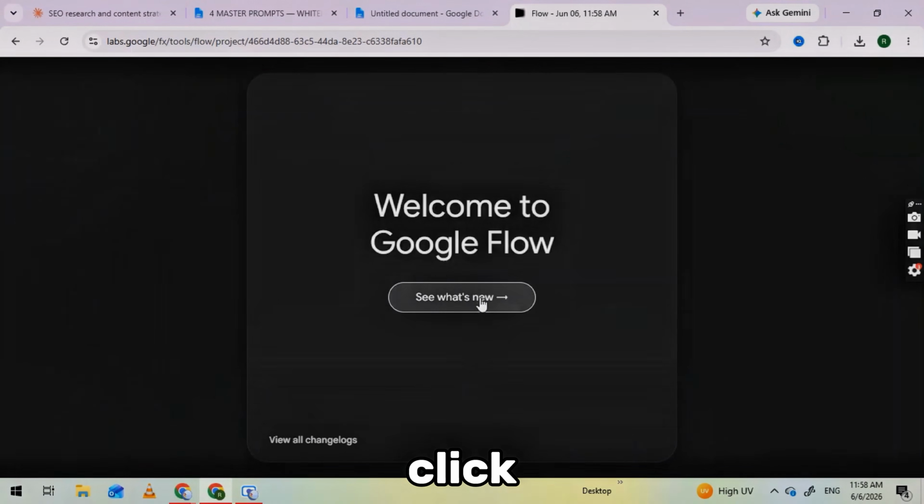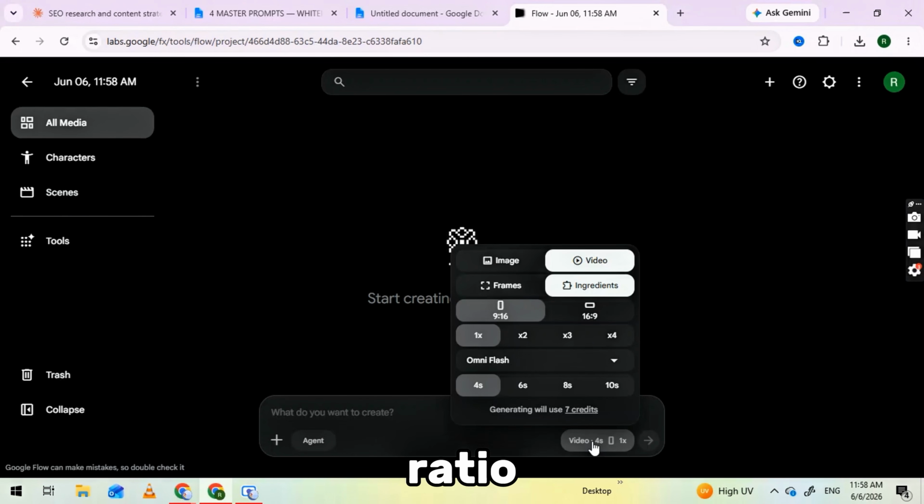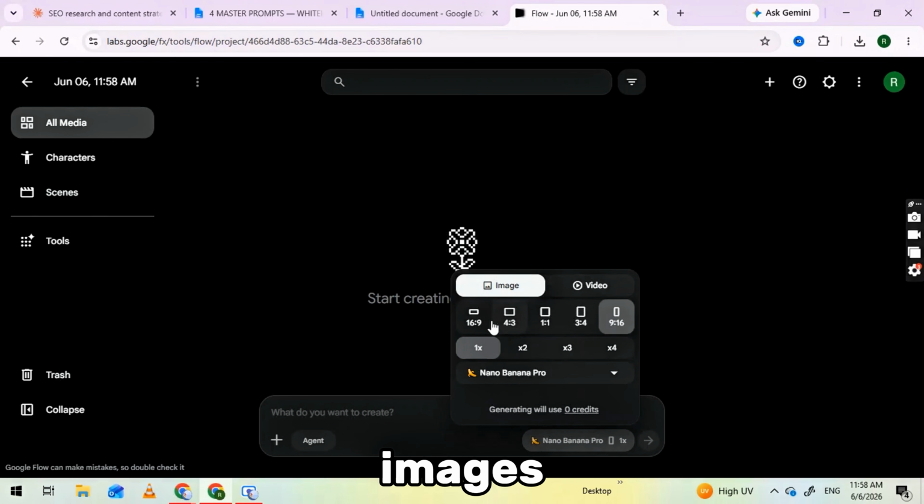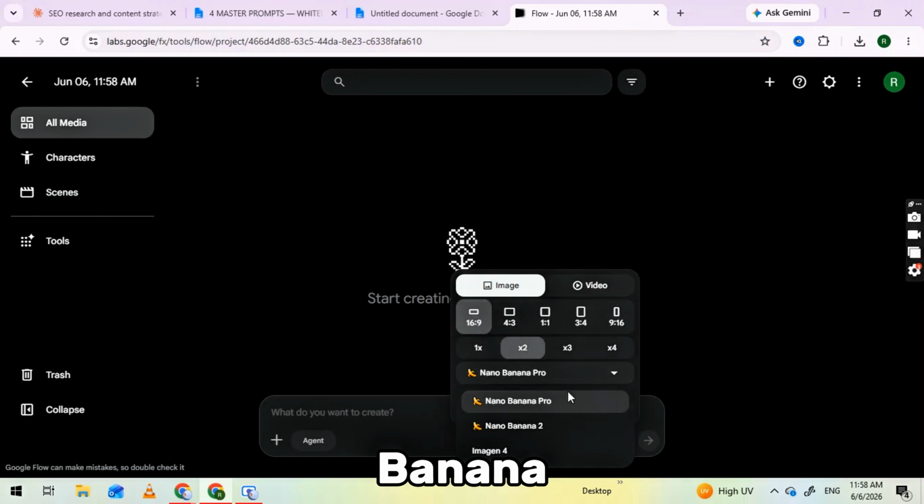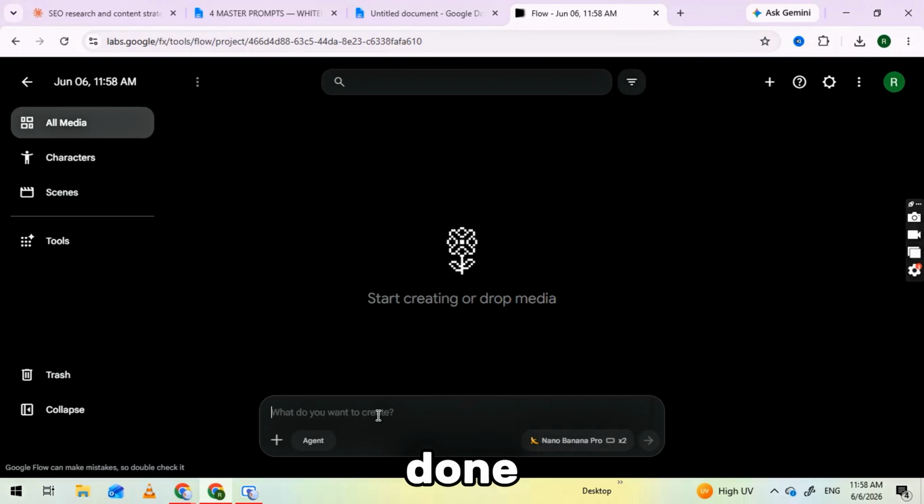Once you're in, click the settings button. Set the aspect ratio to 16:9, number of images to 2, and select Nano Banana Pro as your model. That's your setup done. You only do this once.